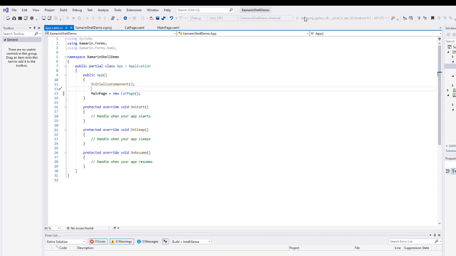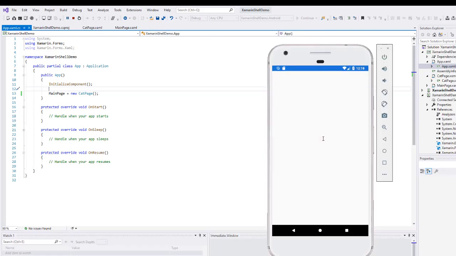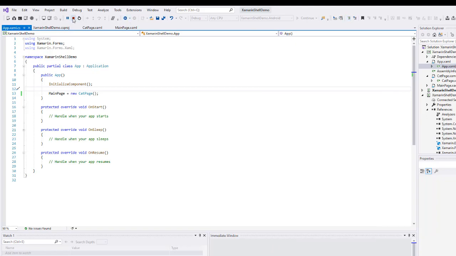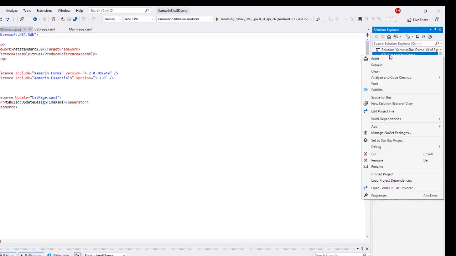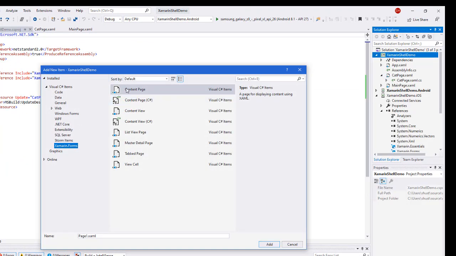I'm going to run the emulator. And there's my cat page. Okay, I just want something to show that we've gone to the cat page. That's exactly what I'm looking for. And so now I'm going to add in a page for our dogs. Add new item. Again, I want a content page. This is going to be dog page.